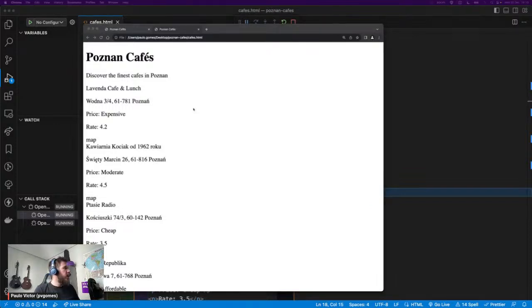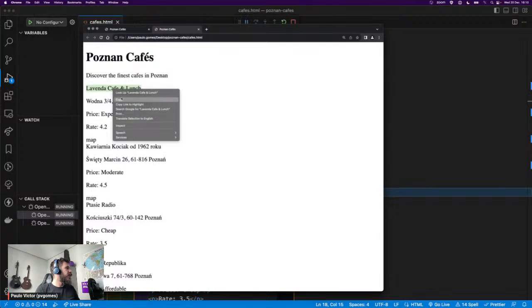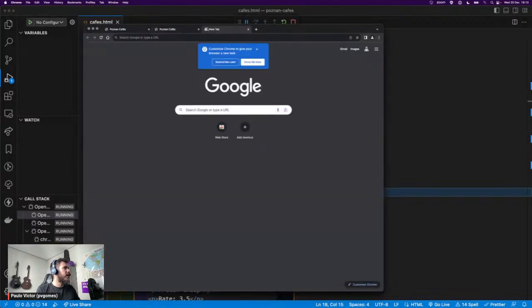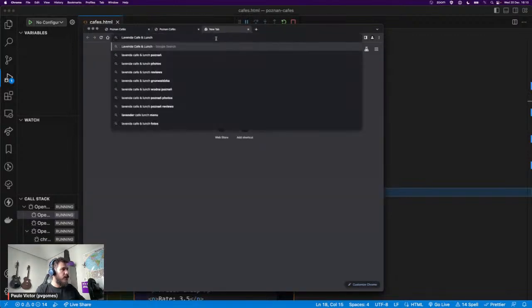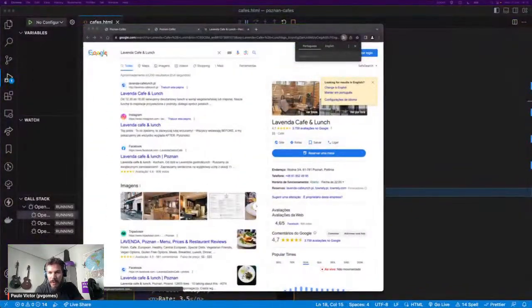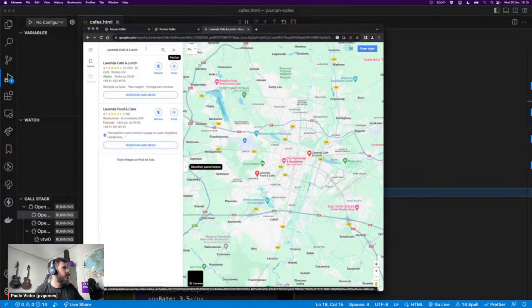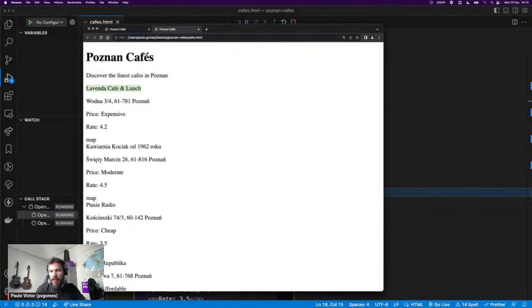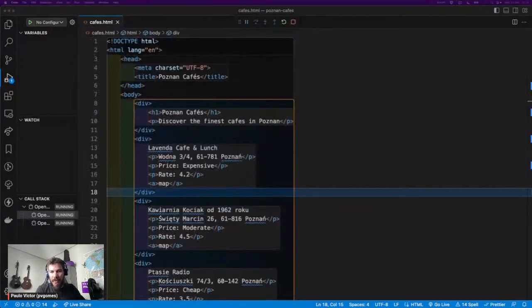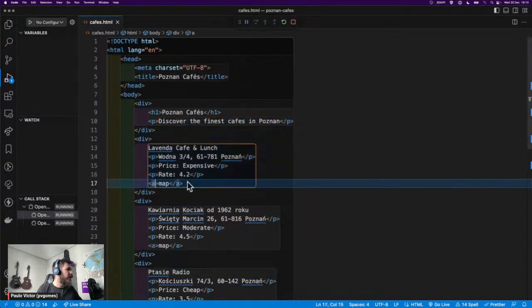So for this Lavanda Cafe and Lunch, if we go to the internet and search for them, let me see if you can see. You can see, as you see, we have them here. If we click on map, they are showing here on the map. Yeah. So I'm going to get their map link, and we need to add the link here.